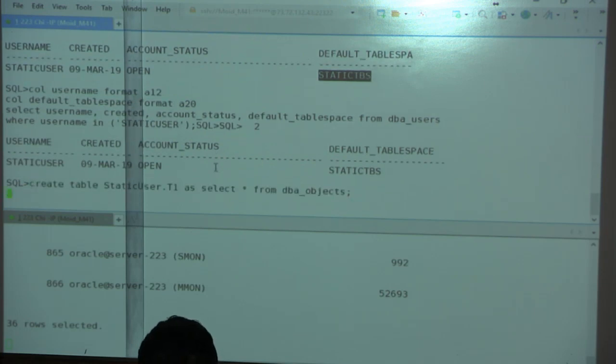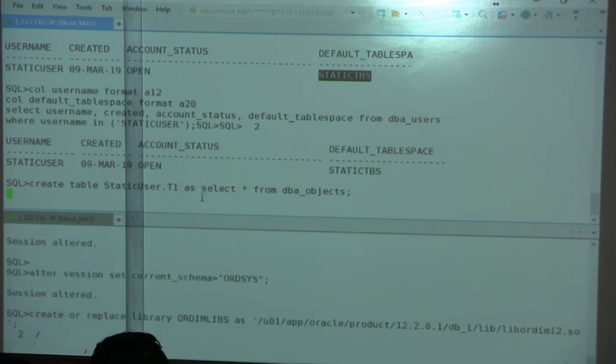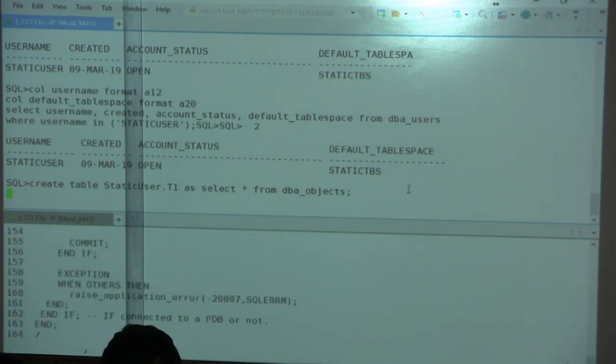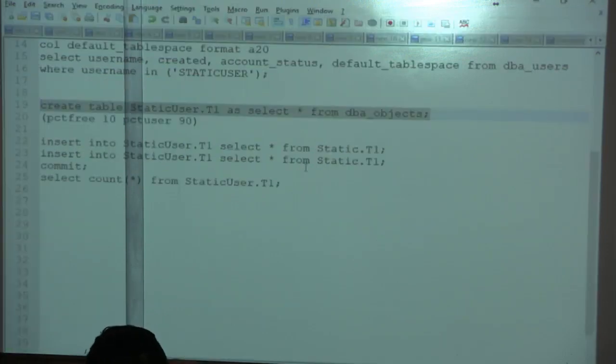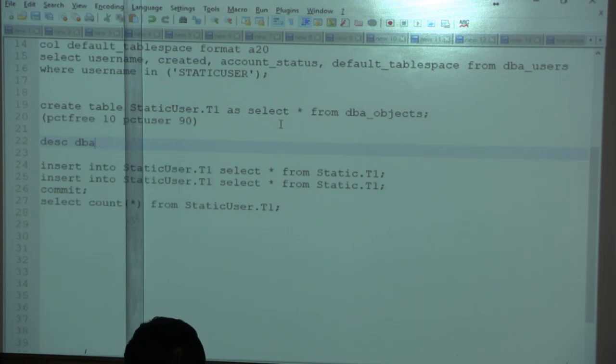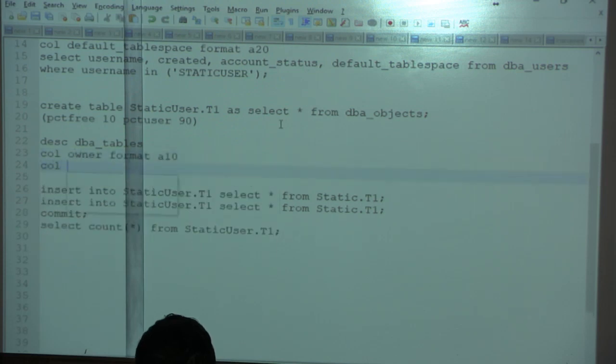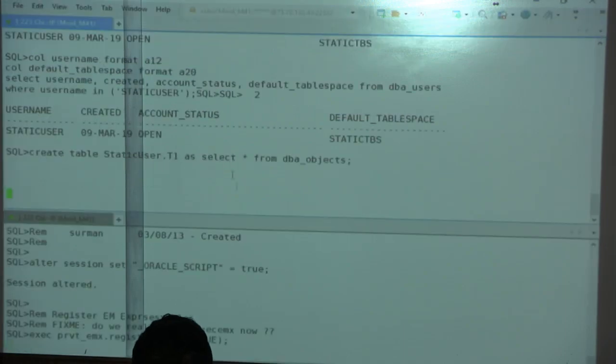So I'm going to execute this. So it is going to create my first object. Okay. So here we can use describe dba_tables, and then we can pick, so column owner format A10, column table_name format A20. Alright, so let me do that.